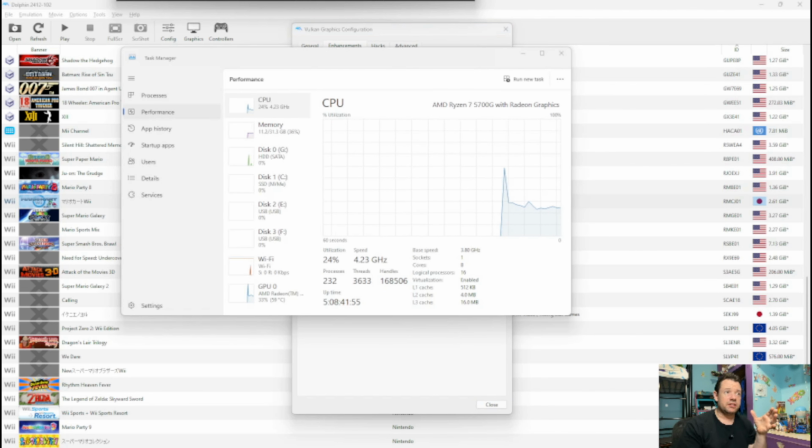If you go to Task Manager and you go to Performance, you'll see what your computer has. I'm showing you this so if you have something similar to mine, you can just set it up just like me. So I'm using an AMD Ryzen 7 5700G with integrated graphics. So I do not have a graphics card in my system.